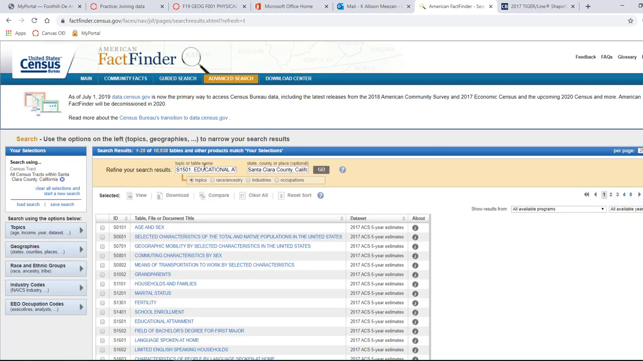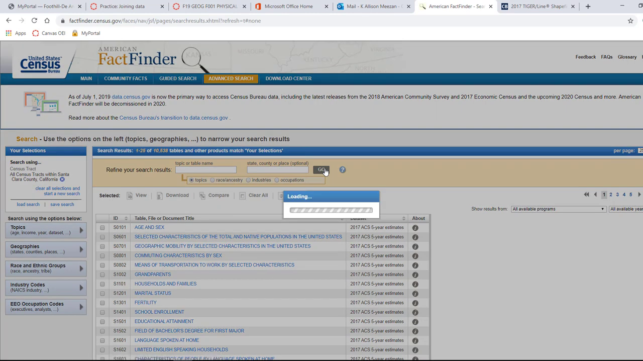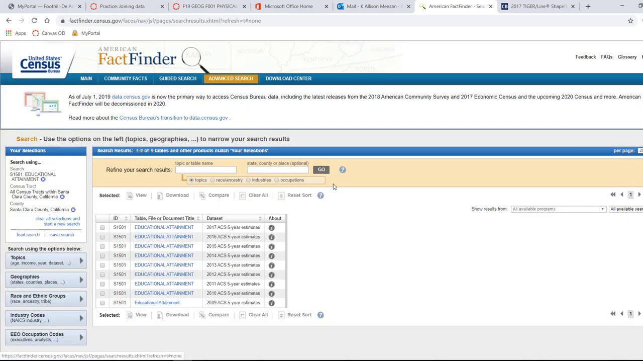So now I have my education attainment, and I have selected that this is the table that I want. Now I'm going to say go. And this gives me just the education attainment, or S1501. I'm going to choose the 2017 5-year estimates because that will give me the greatest detail of data.